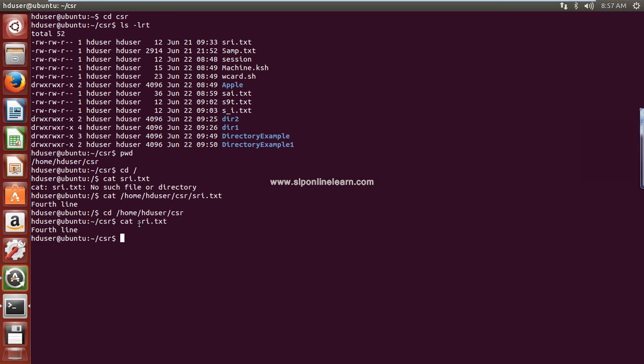So this kind of path is nothing but a relative path. A relative path is nothing but a shortcut. No need to specify the complete path. Here we need not specify the complete address or location of this file.